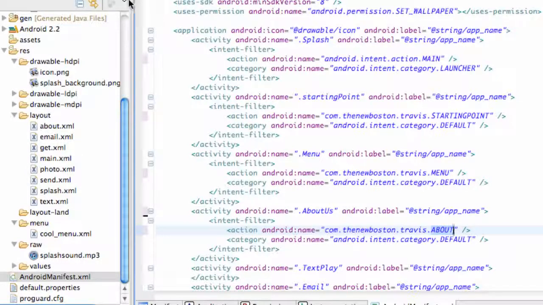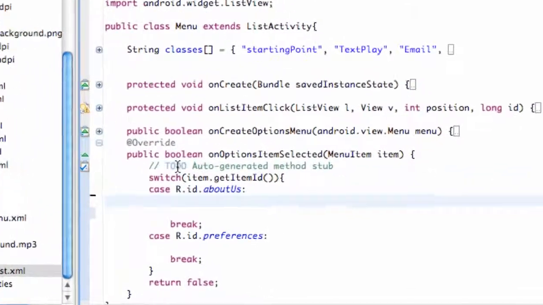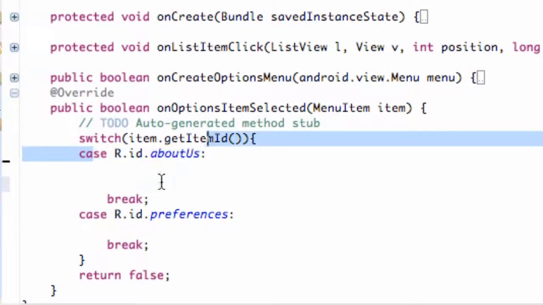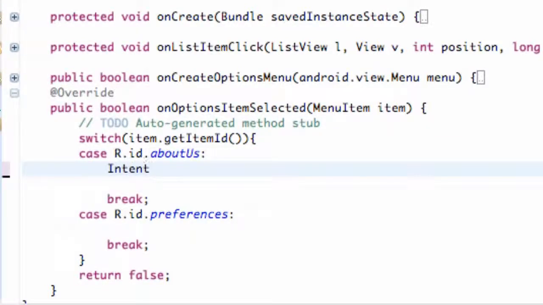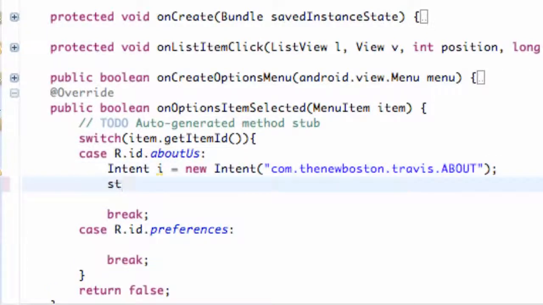Nothing new so far, but basically all we have to do now is set this up in our menu class. Again, once our button About Us is pressed, and we're going to do it the old school way, the first way you guys learned to open an activity. We're going to call Intent i, new Intent, and then just reference our action name, which is com.thenewboston.travis.about, or whatever you guys decided to have your action name be within the manifest. Now we have our intent set up. We're going to just say startActivity(i), which is the intent we just set up.